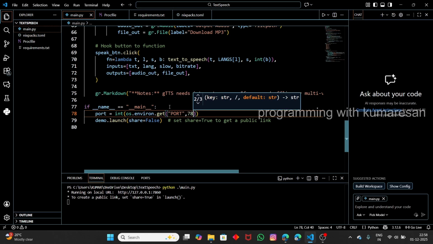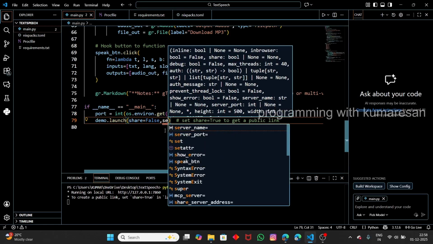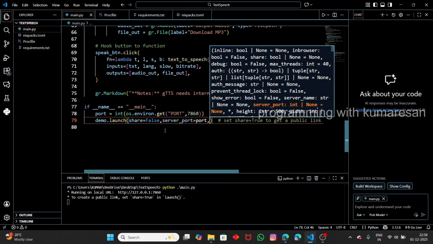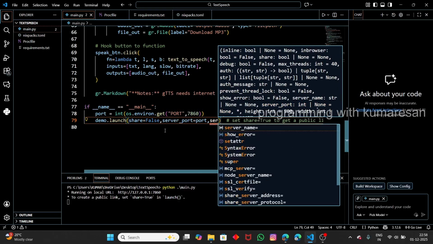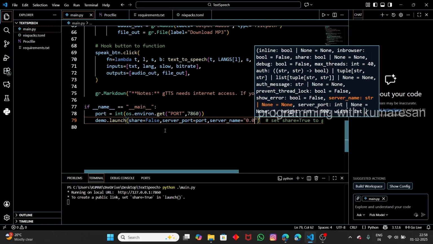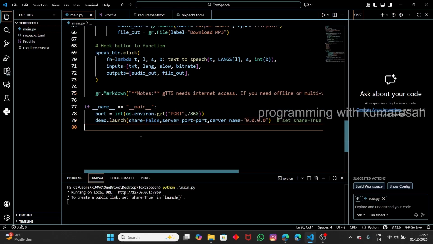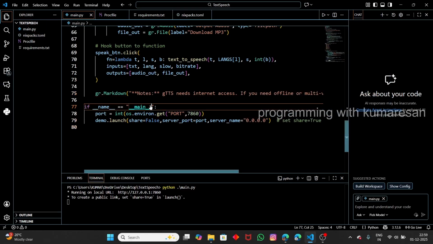Then we need to change the demo.launch because we need to pass the server port. So server_port equal to, this will be our port that is coming from the Railway platform. Then server_name equal to, here you need to type this server name as the following: 0.0.0.0. So this is our server name and that's it. Now we have configured everything.